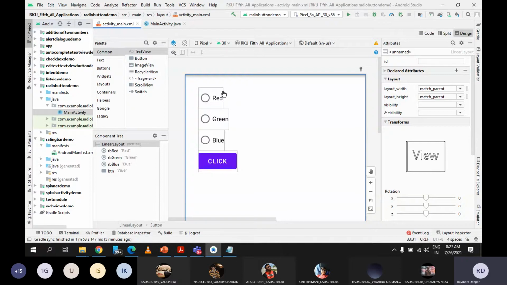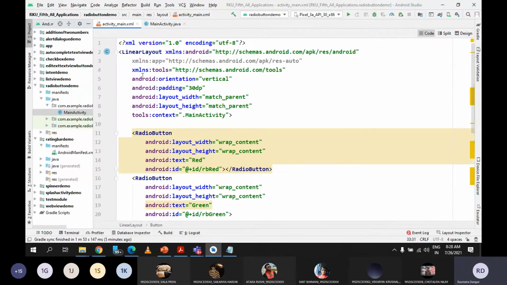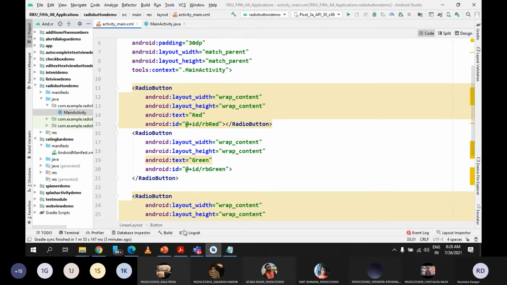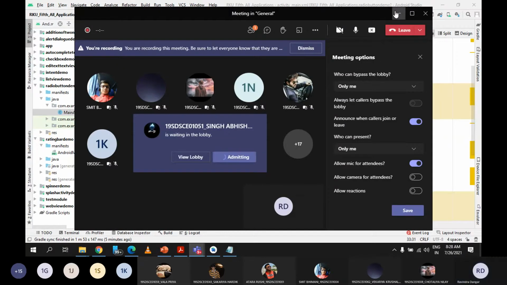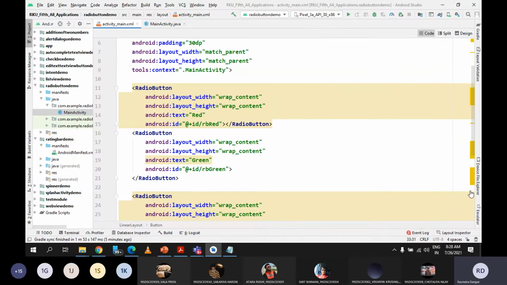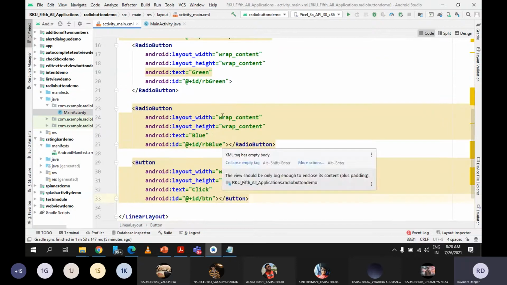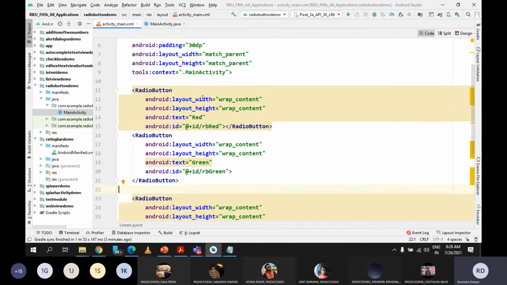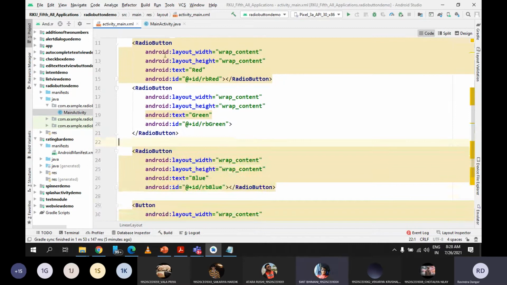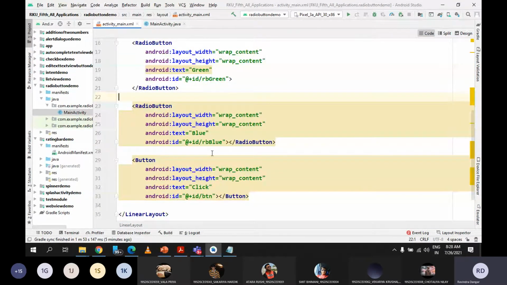Now you can see here we have 3 radio buttons and 1 button. What I want is, when the user selects any of the radio buttons, based on the button click, I want to create a toast message which should display the particular label. Whatever I have written with this radio button, that should be displayed as a toast message. Is it clear so far? Any doubt in the XML file? We have placed 3 radio buttons and 1 button. No doubt, sir.